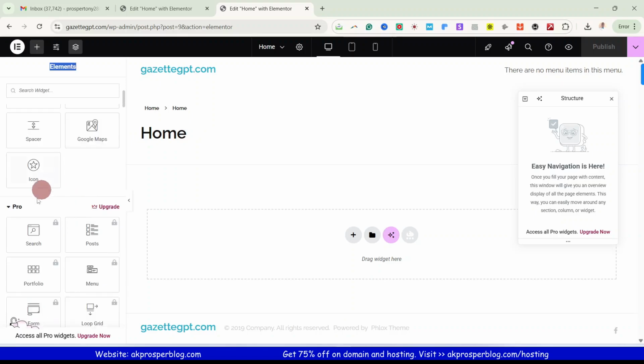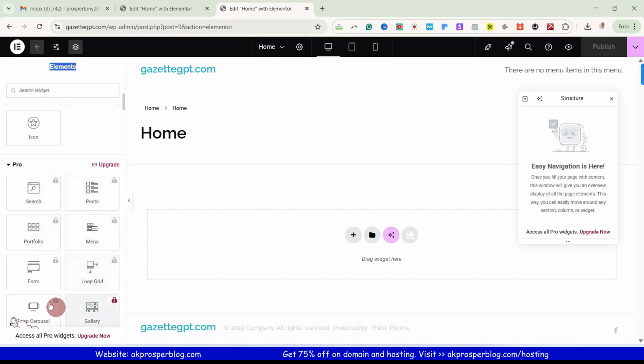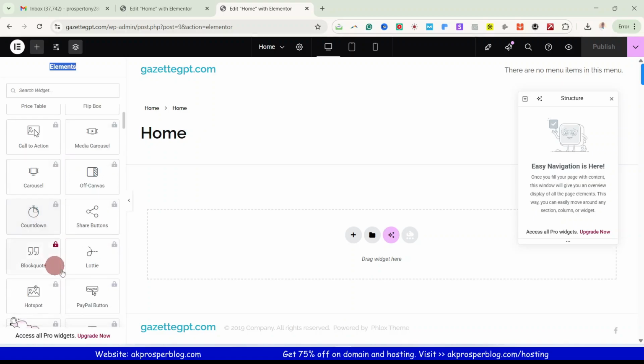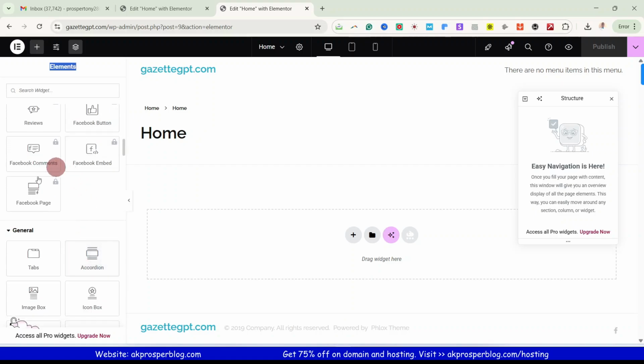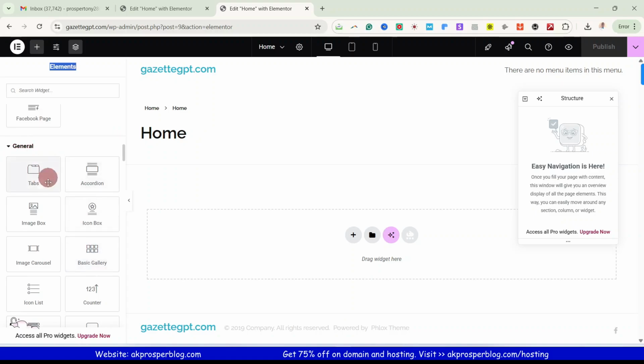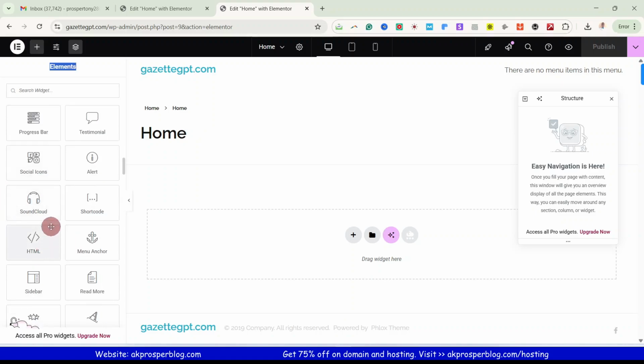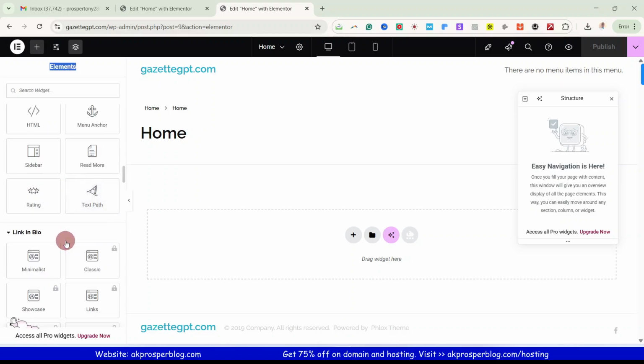If you scroll down, there are a lot of them. These are pro elements. We are currently using the basic Elementor version, but if you are using the pro, you are going to have access to all of these. The ones with a padlock on them are locked out. They are pro features. If you scroll down, there are more general features. You can see the tabs, the image box, the gallery, the icon list. Generally, you won't be needing everything, but you're going to be needing a lot of them.